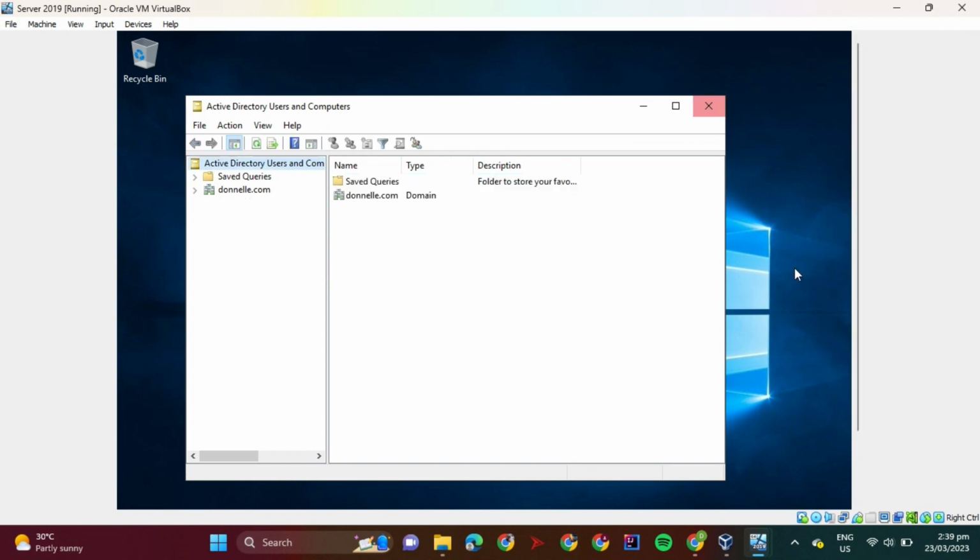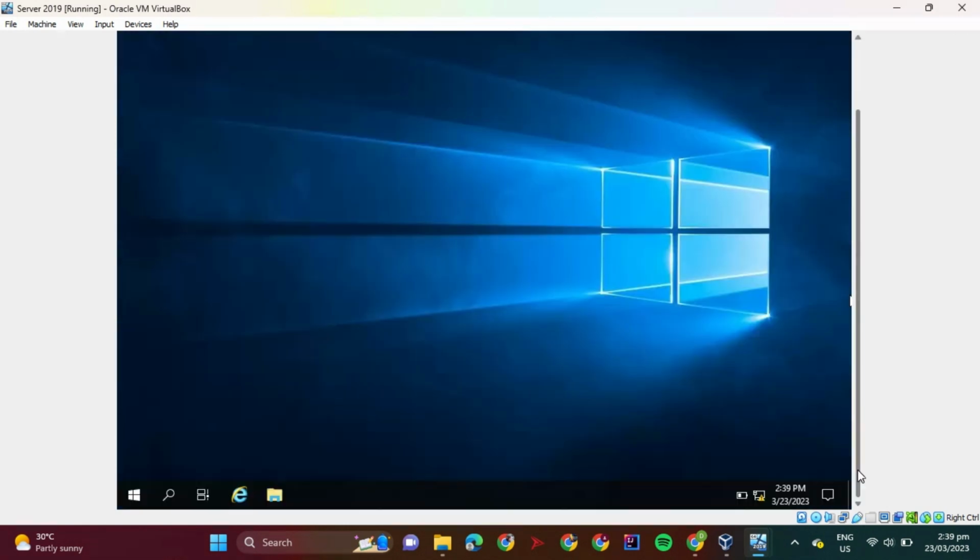We're going to go to the fourth tab and set Trust the Computer in Kerberos. Once this has been completed, you have successfully connected your client machine to the domain.